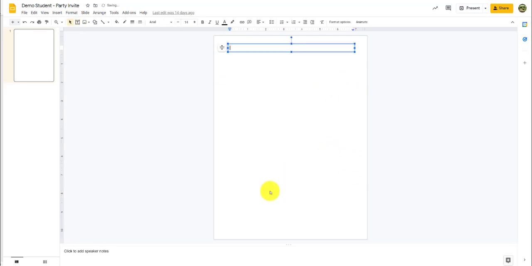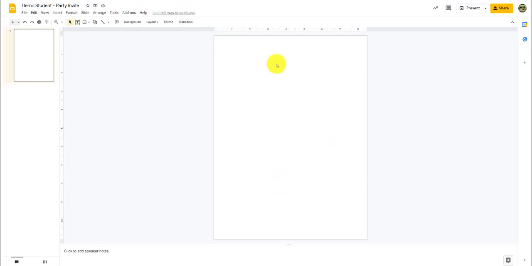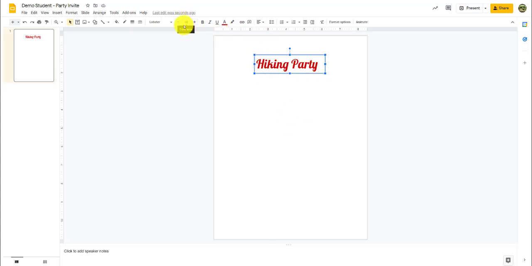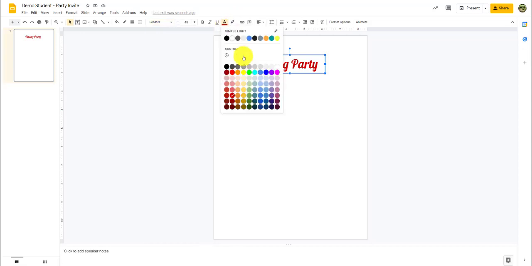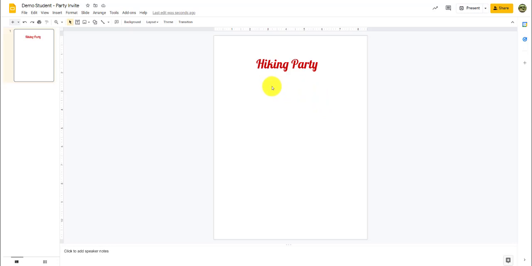So you'll go over here and you will go ahead and type in your title. So when you get your title typed in, I'm going to have a little hiking party. Once you type it in, you're going to go over here and make it bigger. You're going to change the font. So you will choose a font, you will choose your size, and you will also go over here and choose your color. You'll make it look nice, and I got a little hiking party.